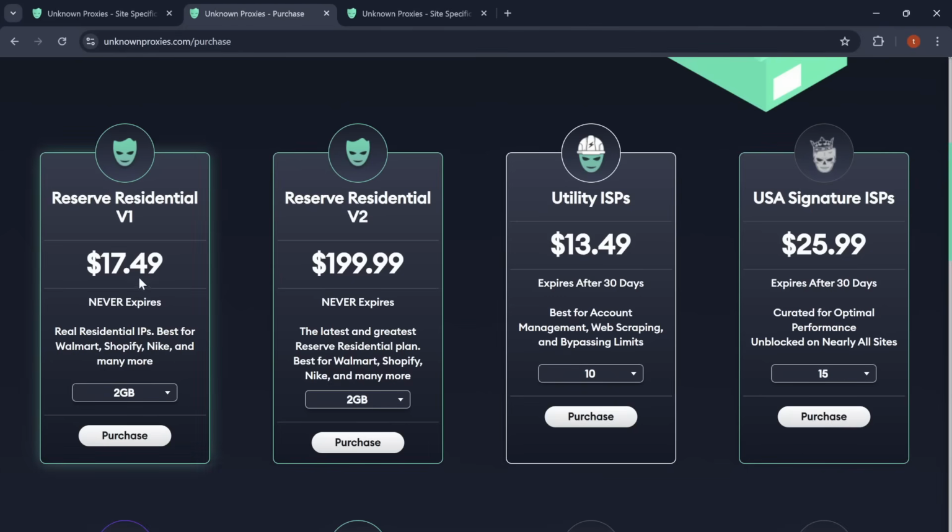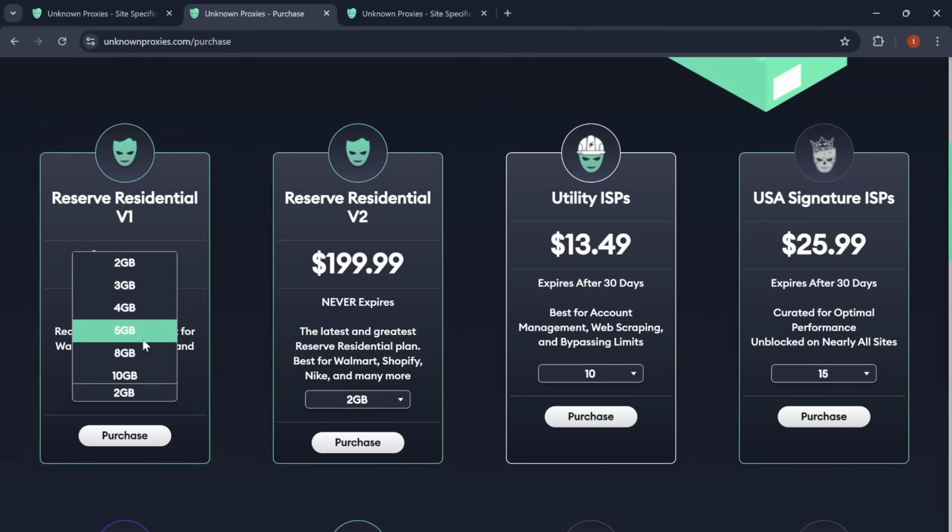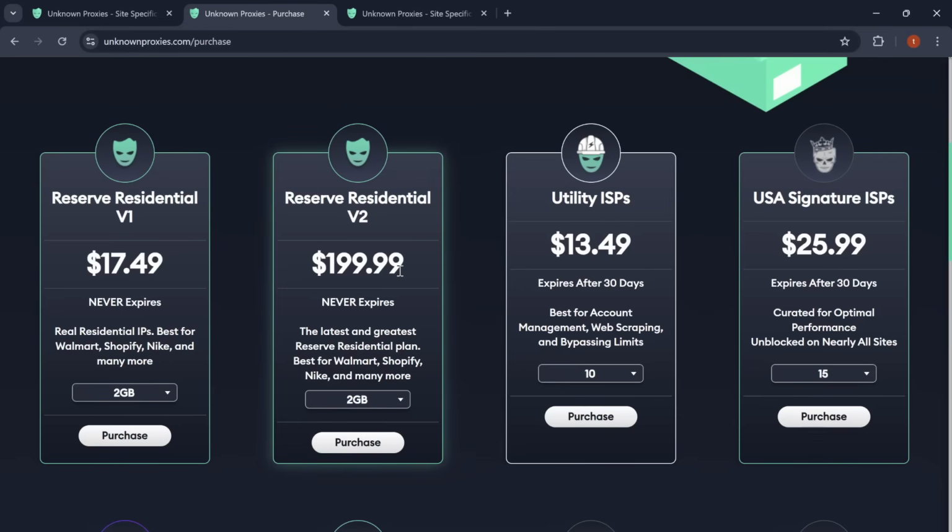Okay, so these are $17.49. Other gigabyte plans right there. These are the ones that I use for Walmart. You might be asking yourself, why are the reserve residential V2s $200? Currently these are in beta, and after the beta is over, it will be around the same price as the reserve residentials.